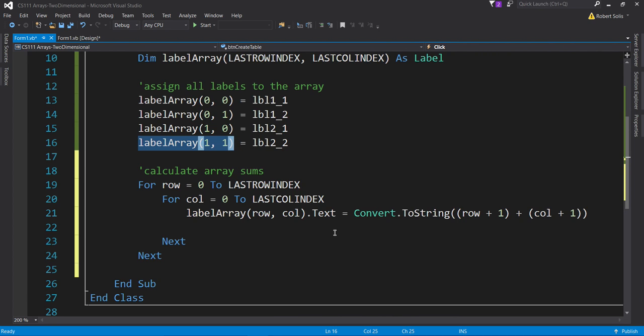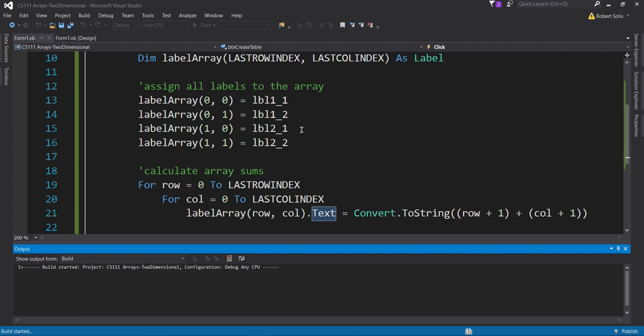And that's why over here, since I am referring to a bunch of labels, that specific text property is going to receive a modification. At first, it's going to be row 0, column 0. The text property is going to change to the addition of these two, or the sum of these two. When I change 0, 0, that's the same thing as changing LBL11. They're both referring to the same thing. So let's see here what happens. Save my program, execute the code.